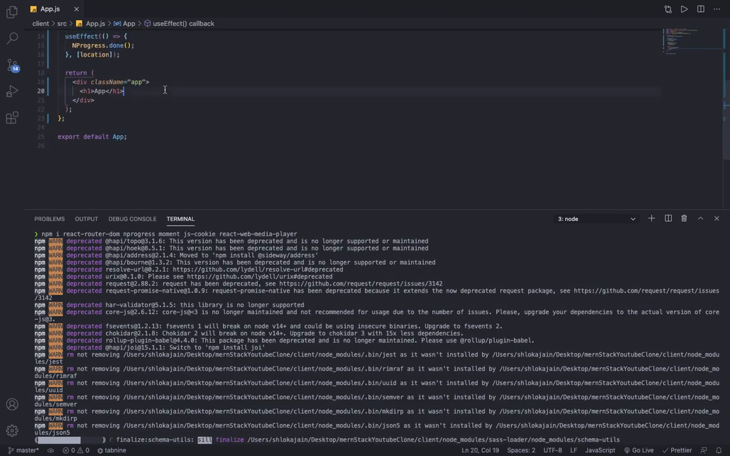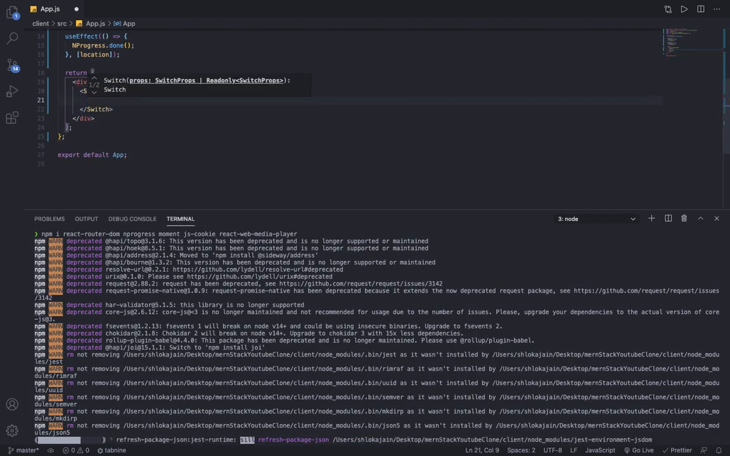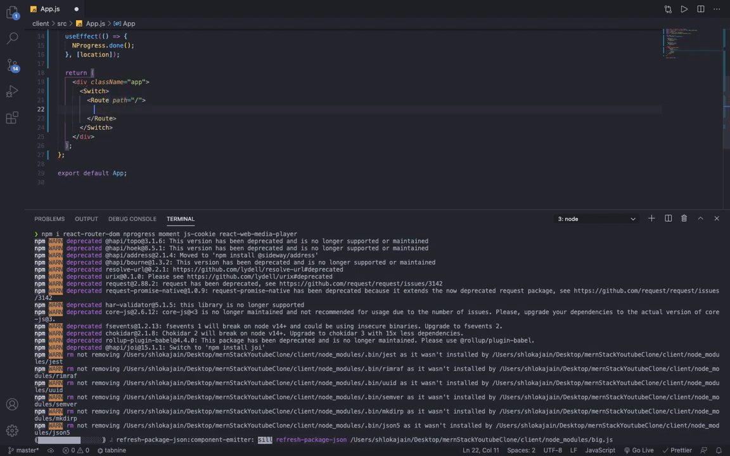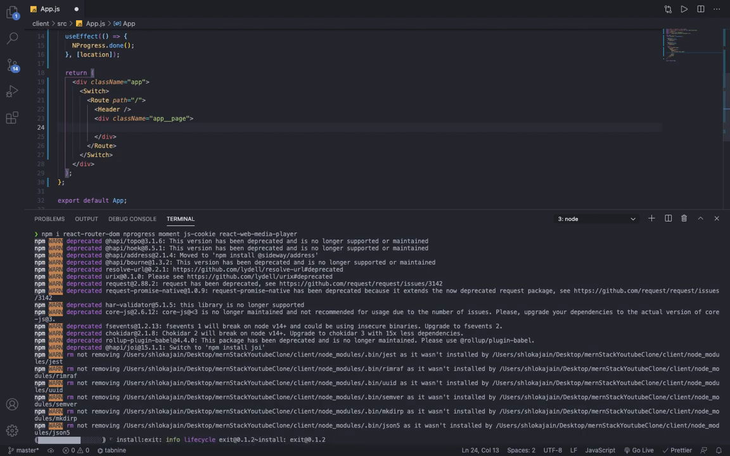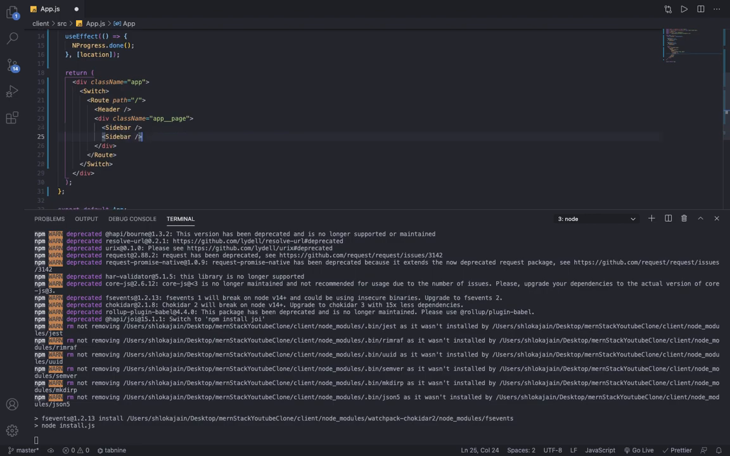And now inside App I can say Switch. Inside Switch, first I am going to make the home page. For the home page I can say Route path slash, I close it. After that I want the header, then the app page, and inside the app page I display the sidebar and the recommended videos.